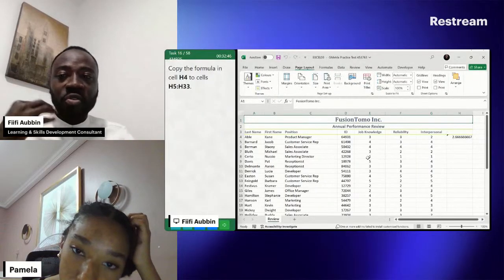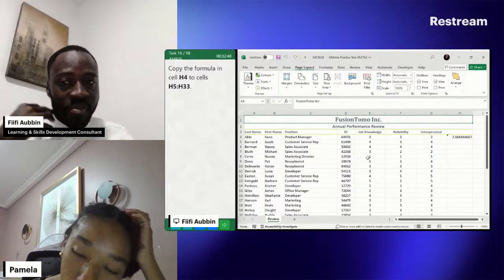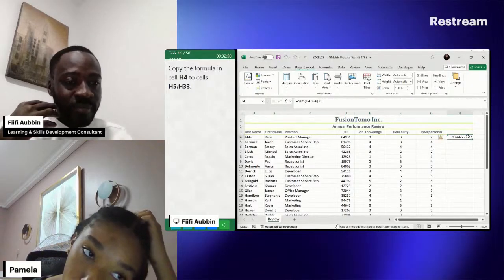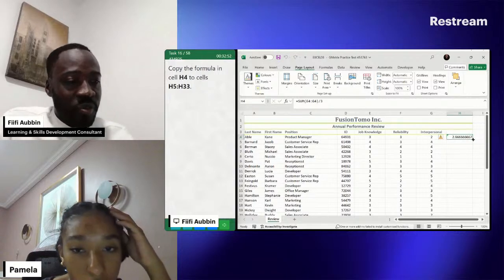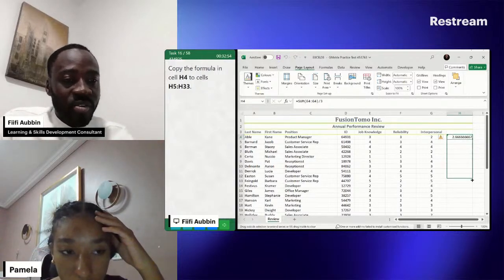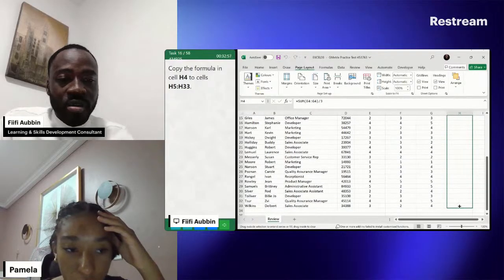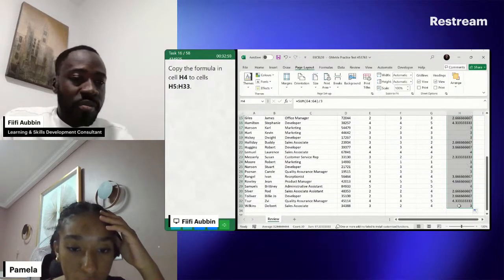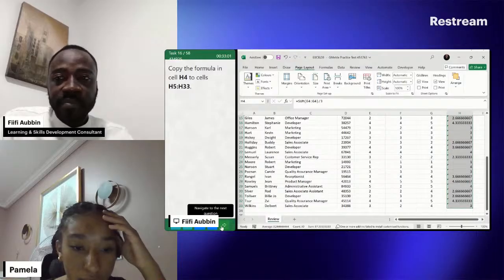Copy the formula from H4 to cell H5. So for H3, you just have to copy it. Select it, use the autofill feature, then drag all the way down to H33. That's it. Done.